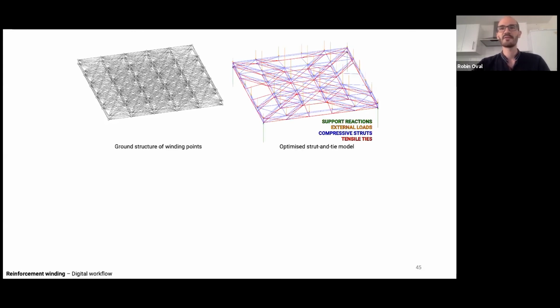Then we can model the equilibrium of the shell with a strut-and-tie model and optimize it, so that we find a network of compressive struts in blue, which are forces taken by the concrete, and tensile ties in red, where we actually need to put the reinforcement or the filament.